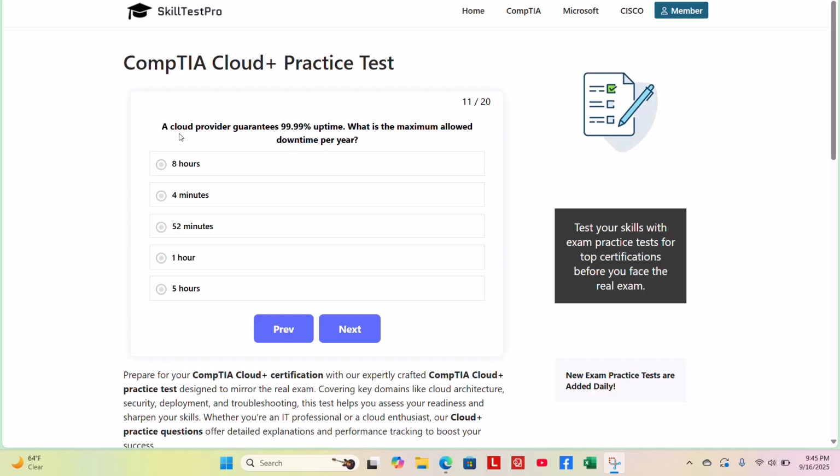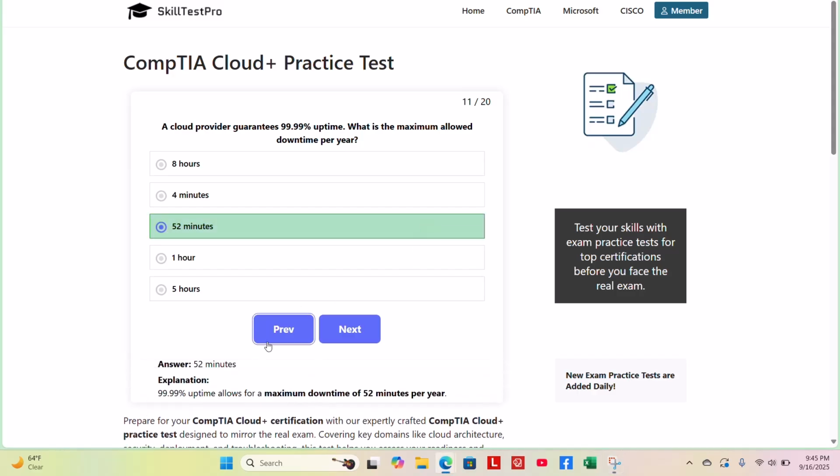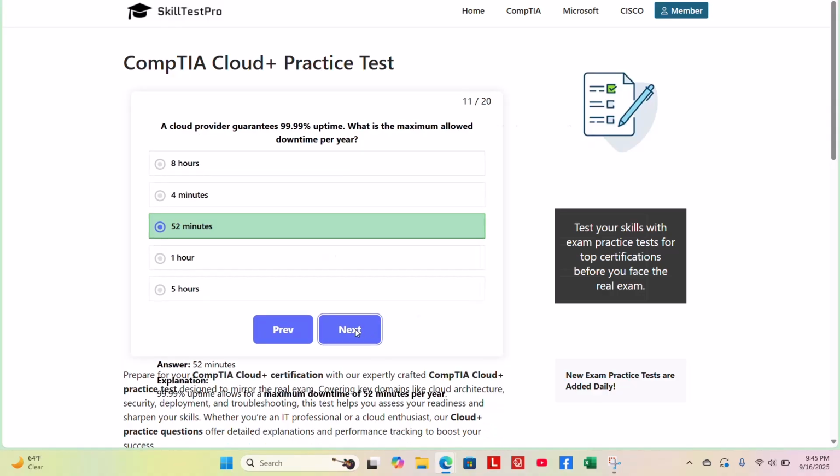Question 11. A cloud provider guarantees 99.9% uptime. What is the maximum allowed downtime per year? 8 hours, 4 minutes, 52 minutes, 1 hour, or 5 hours? I'll give you a little extra time on this one. The correct answer is 52 minutes. 99.99% uptime allows for a maximum downtime of 52 minutes per year.